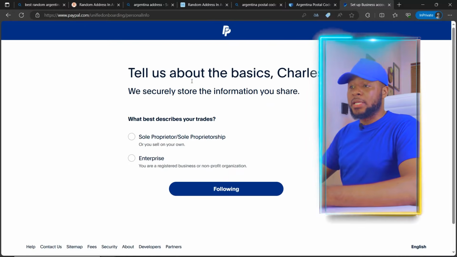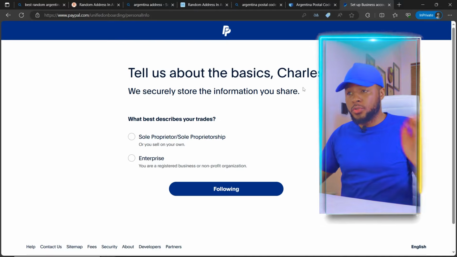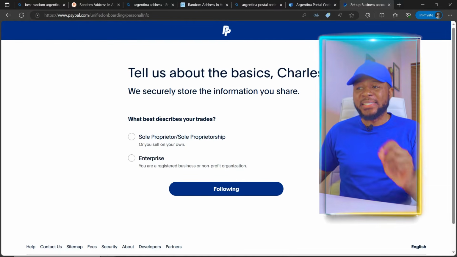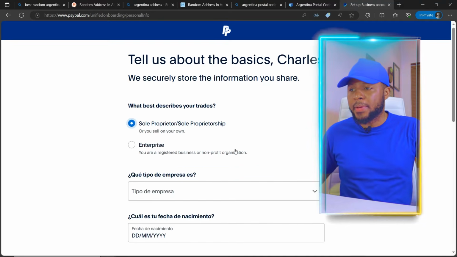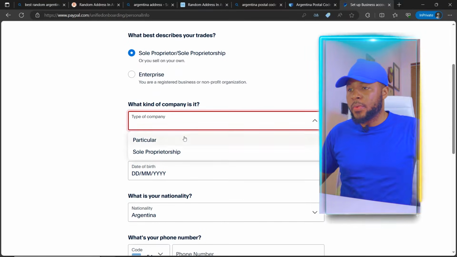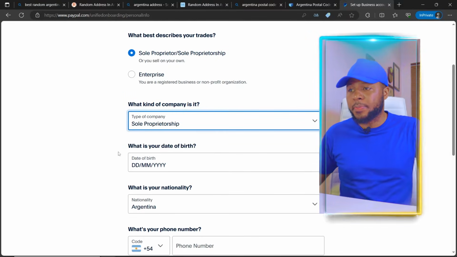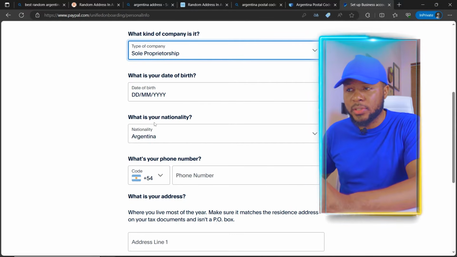So now it's asking us, tell us about the basics, Charles. We securely store the information you share. So here, what best describes your trade? So we're going to go ahead and select sole proprietorship, and it's going to give us these options. What kind of company is this? We are going to select sole proprietorship. So what is your date of birth? I'm going to be filling this one later. And you're going to select what is your nationality.